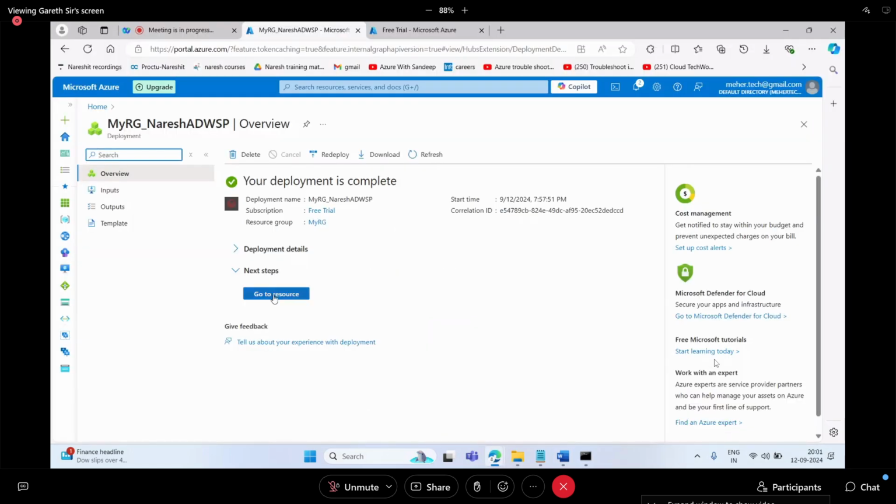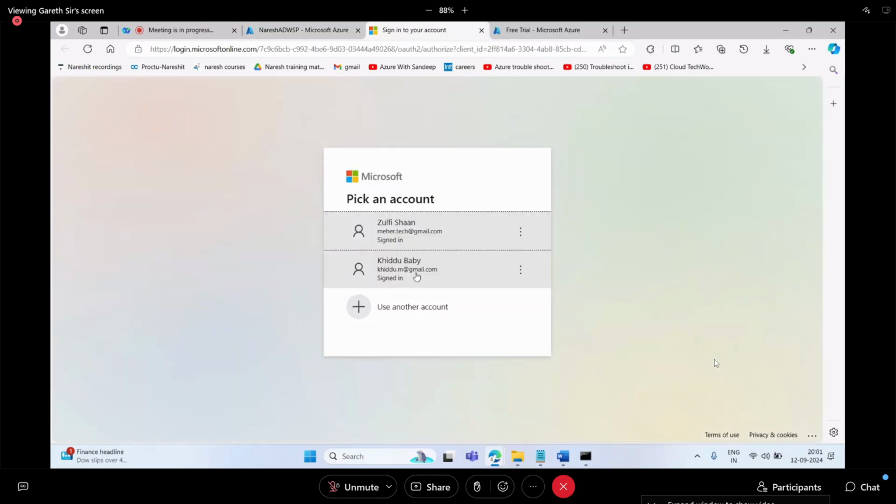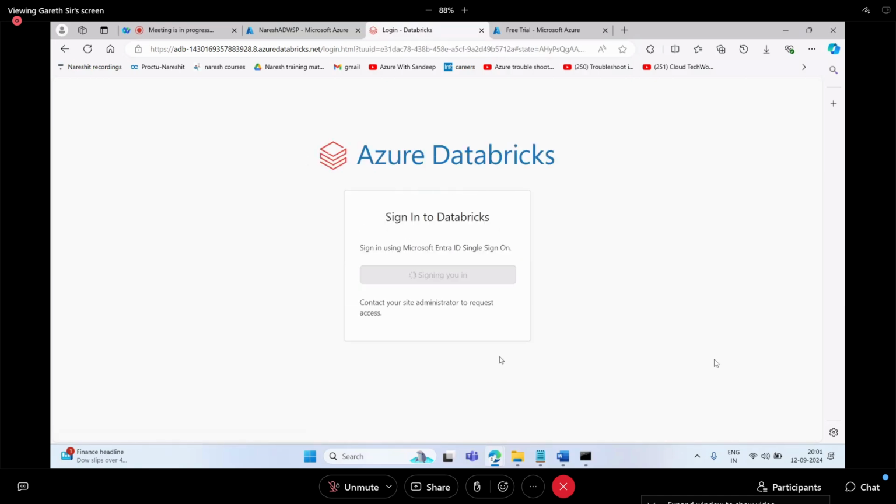Okay, it is done now. The workspace got provisioned, and I launch the workspace. On this Azure account, I have created my workspace, that's why I have selected that one. Now this is the workspace interface that we are going to see now.